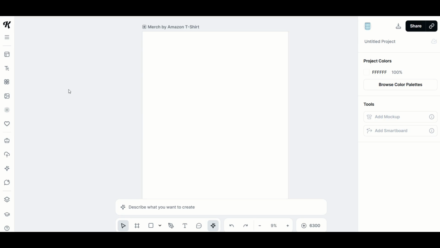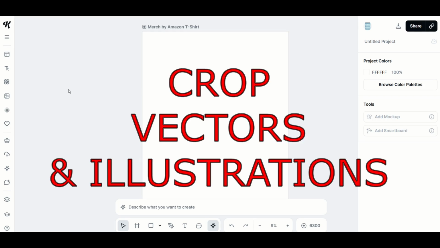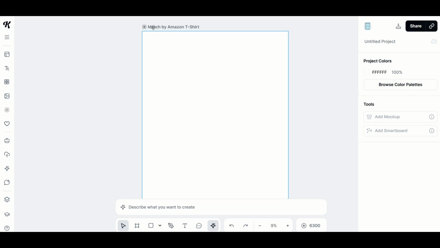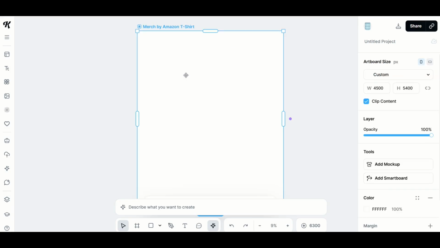Inside of Kittl, you can actually crop vectors and illustrations, and I'm going to show you how in this video. So here I've got my Merch by Amazon template set up. It's just a basic 5400 by 4500 template, and I'm going to insert some illustrations now into this template.